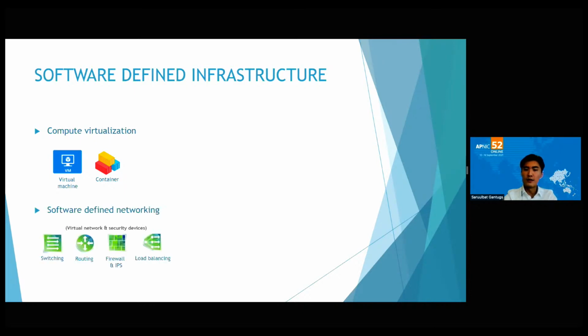The next one is the SDN part, which includes virtual switching, virtual routing, and also the firewall security function. The third one is the storage solution. Basically, the storage solution can be active-active or active-standby. It should meet the requirements of the software-defined infrastructure. Do we have multi-site or single site? How will disaster recovery happen?